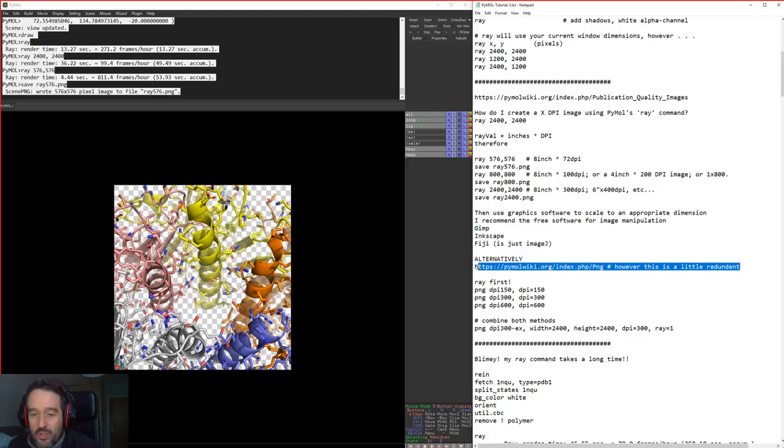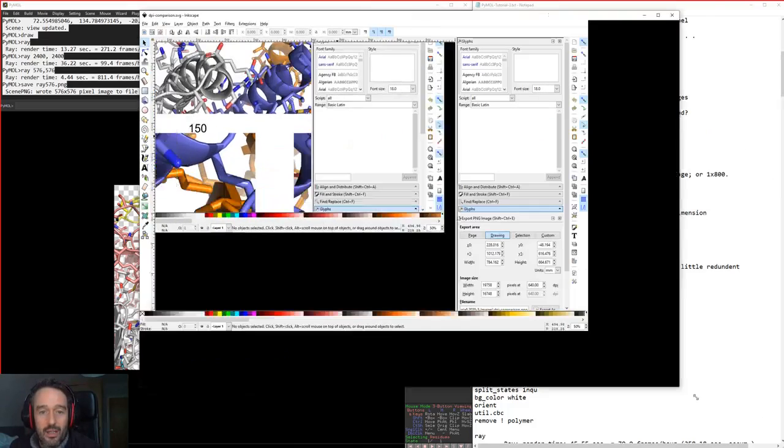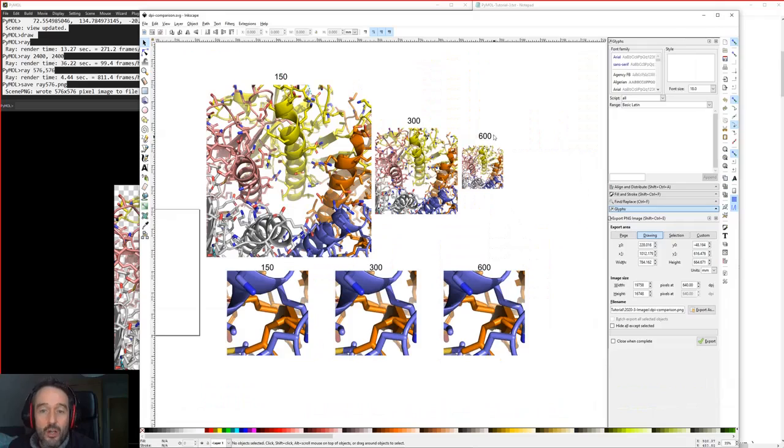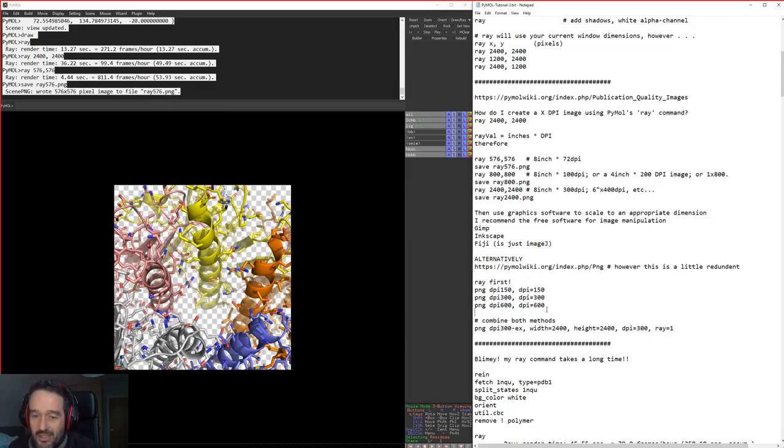There's an alternative way that you can set your DPI, and that is by using the command called PNG. You do PNG followed by your file name, whatever you want that to be, and then the DPI that you choose to have. And this is almost the opposite of doing the ray command, because here, of course, the larger the dots per inch, the smaller our picture is, because there's more pixels compressed into that space. And if we expand the same area of each of these, you can see that the resolution of all of them is identical, because it's already been rayed.